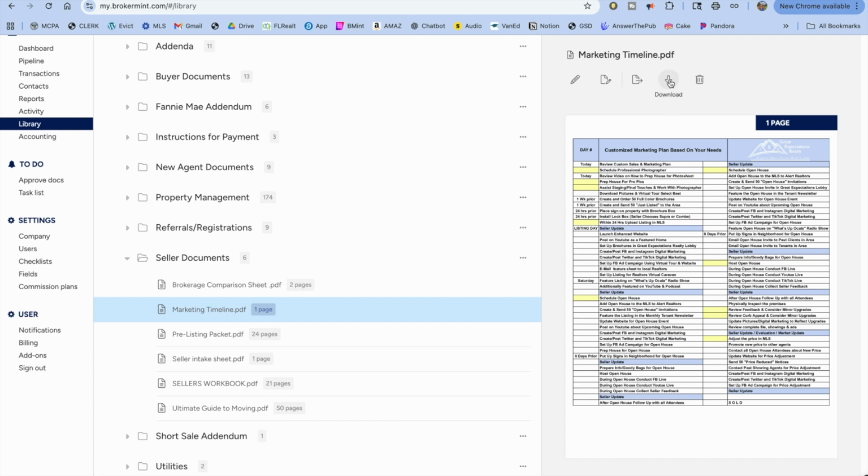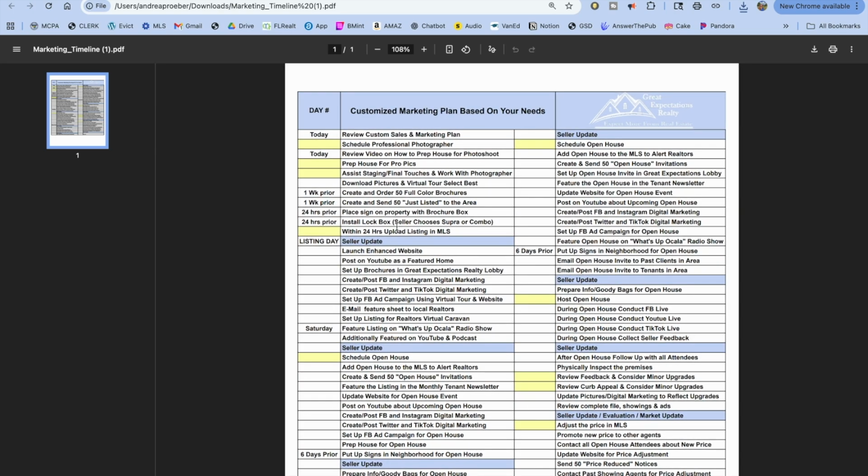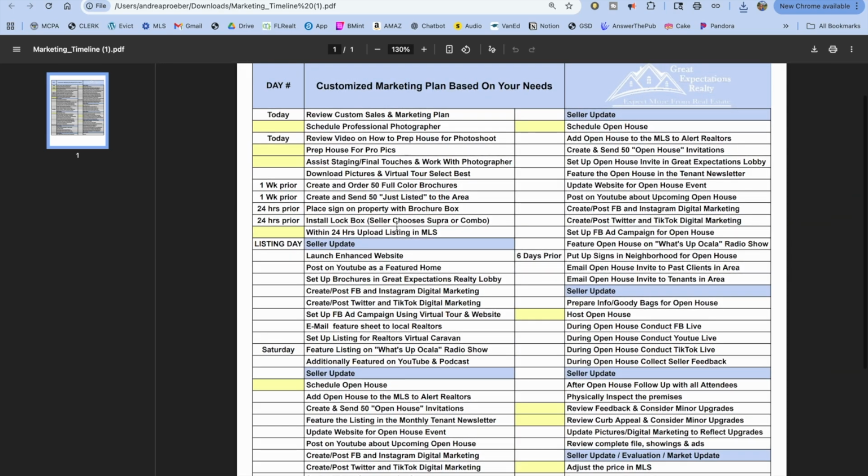Now, once you go in there and you do that, you're going to go ahead and download it so that you can print it out. You can go ahead and email it. You can do whatever you need to do for this. All right. So for us today, we're just going to go ahead and look at it in here. So this is your customized marketing plan based on your needs. This is what you're going to go over with your sellers.